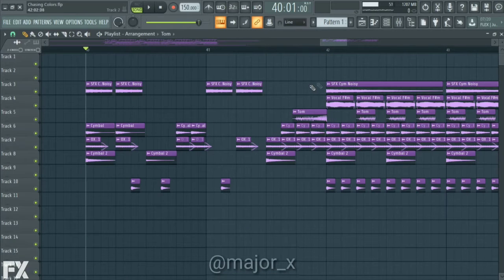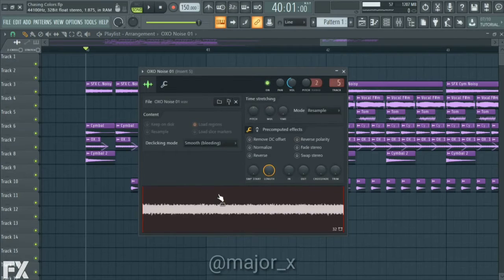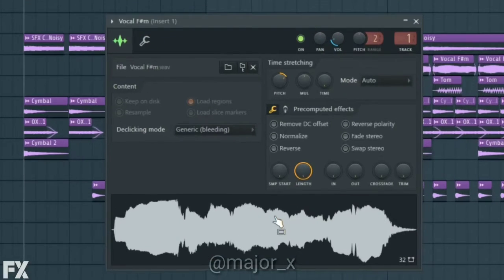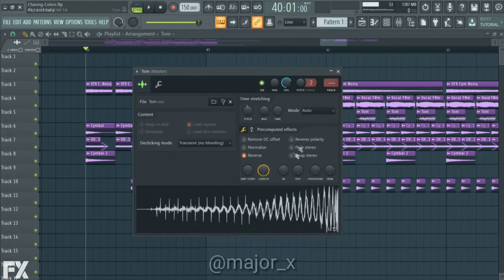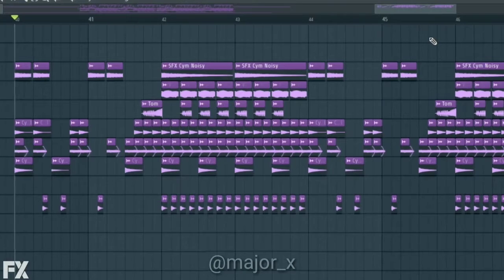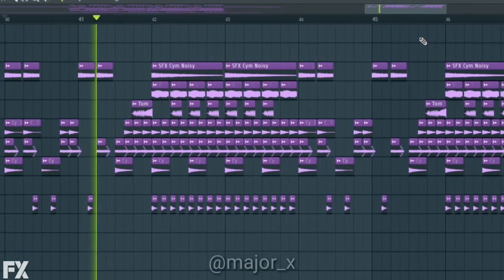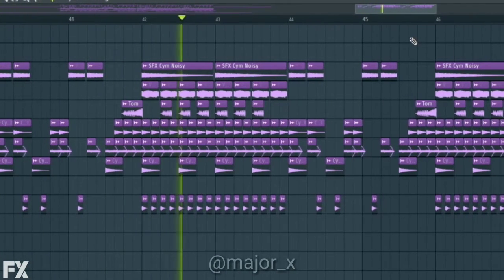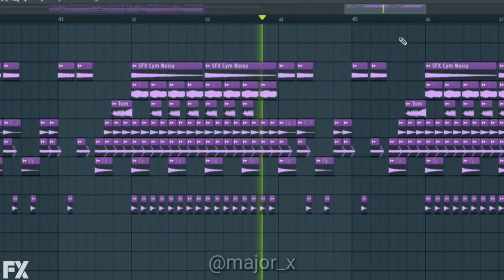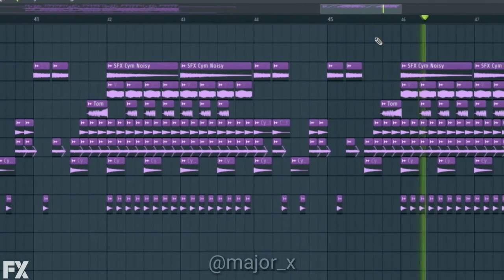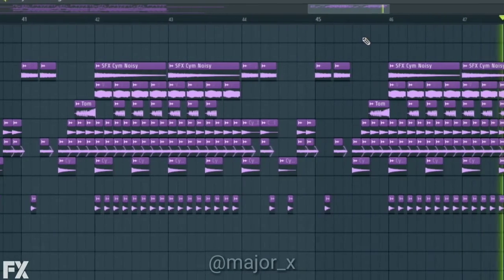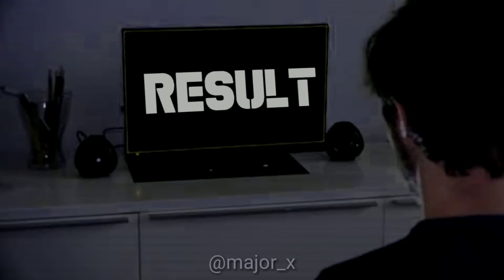Now we move to the effects. In effects I just add nice sounding samples like noise, vocal, down filter and crash, and I also add this weird reverse. This is the sound altogether. Now, let's hear the final result.